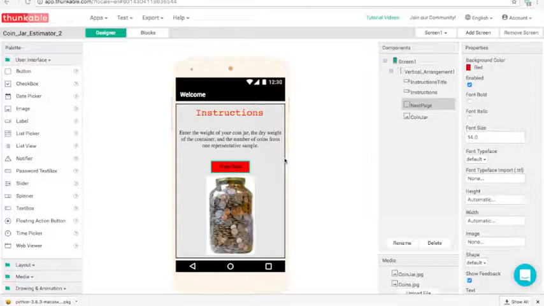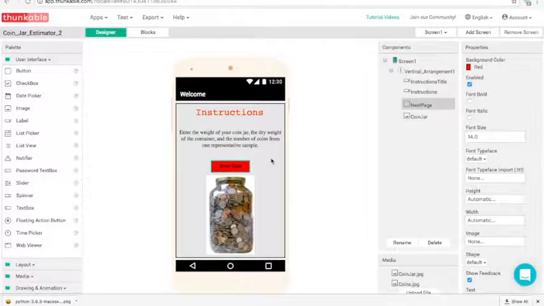So now I'm going to walk you through the implementation of my app on Thunkable. So this is the welcome page I was talking about. I have a label right here. I have my instructions: enter the weight of your coin jar, the dry weight of the container, and the number of coins from one representative sample. I have a button that says enter data, and I have a graphic down here.